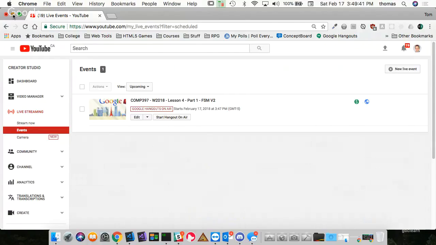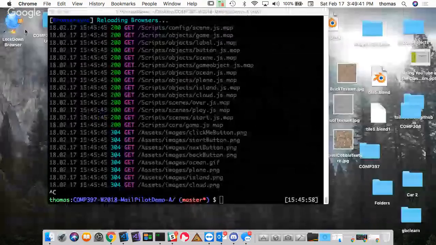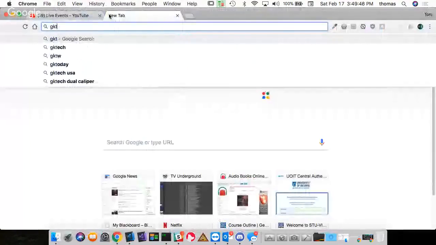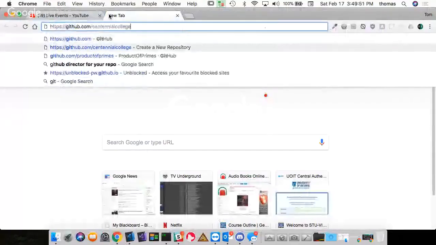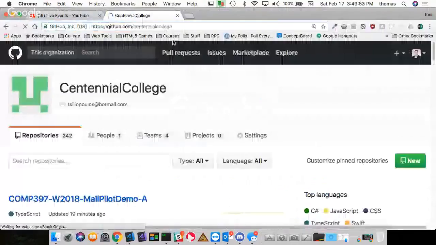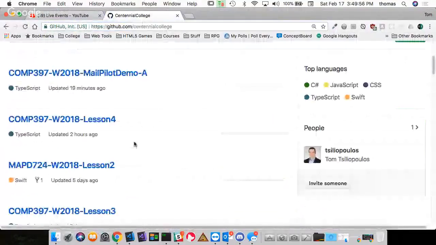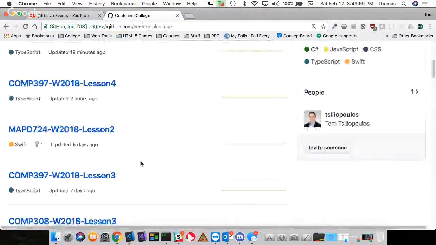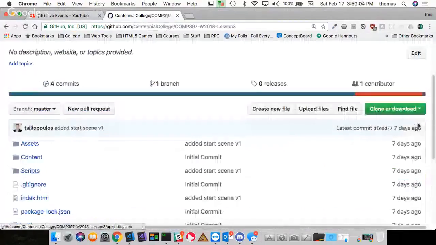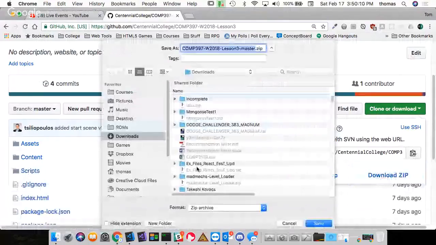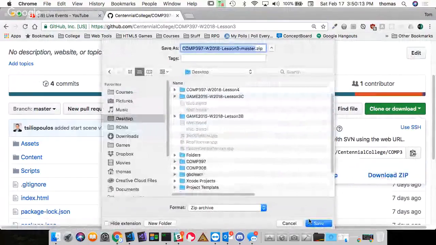For today, I want you to use a GitHub repo that we used from last week. So I'm going to go to GitHub last week. And I used a repo last week called COMP397 lesson 3. I'm going to start with that one. There's COMP397 lesson 3. I'm going to download this repo on my desktop. Right, so please do this with me. So here's on my desktop. And I'm going to expand it.